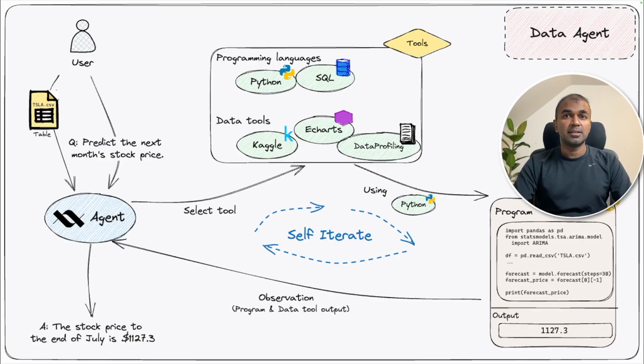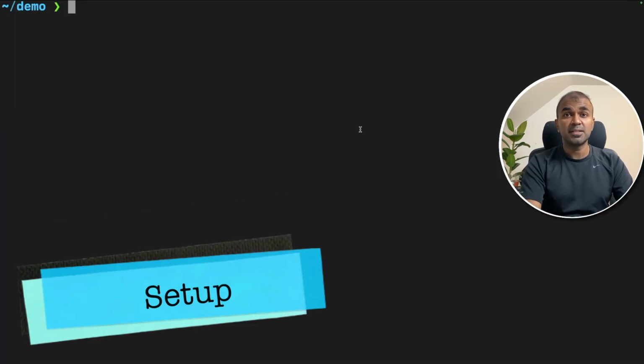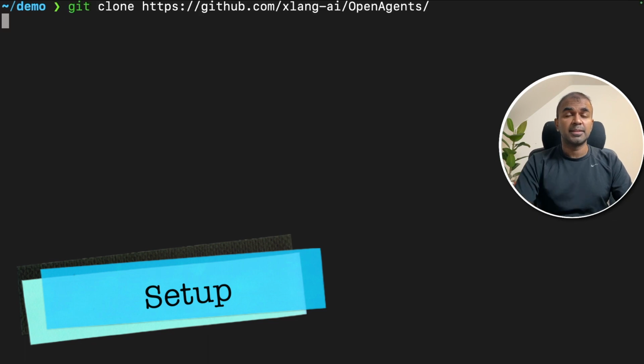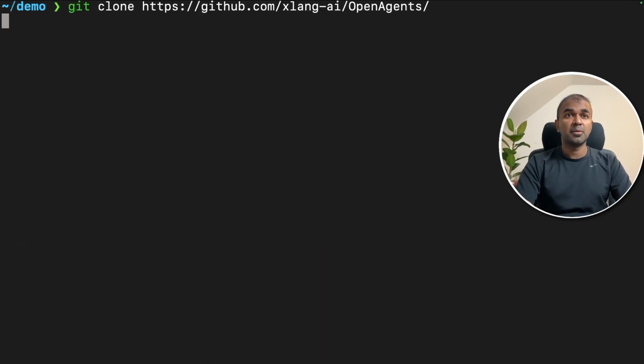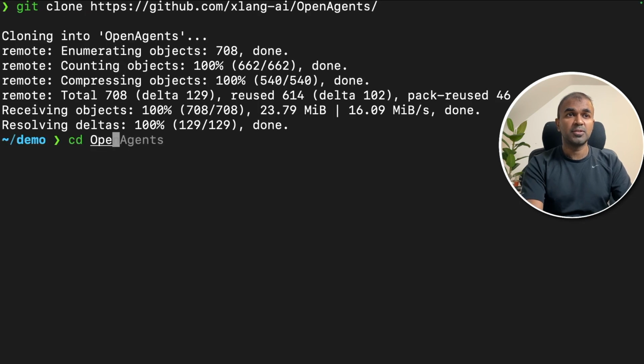If you see the data agent, when a user requests a dataset, the agent or the large language model automatically chooses the tool such as Kaggle to list all the available datasets, and the agent will automatically be able to analyze the data and return you the result. To set this up, first go to your terminal and then git clone github.com/xlang-ai/OpenAgents and click enter. Now navigate to that folder.